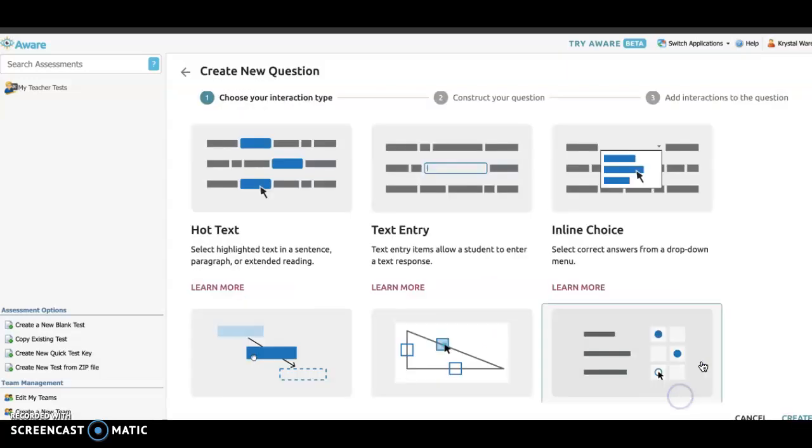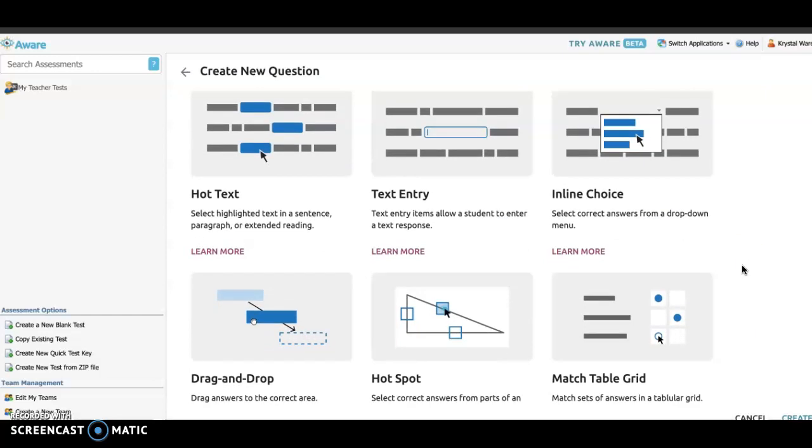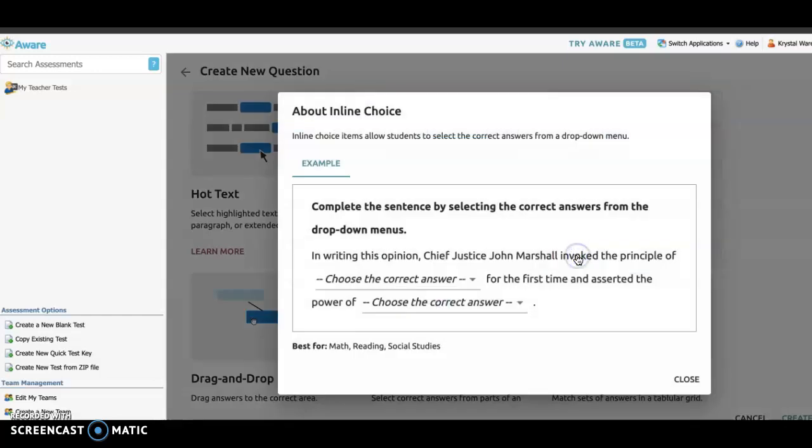What if we try the inline choice? What happens with that one? This one you can select from a drop-down menu. So this one would be good for math, reading, or social studies.